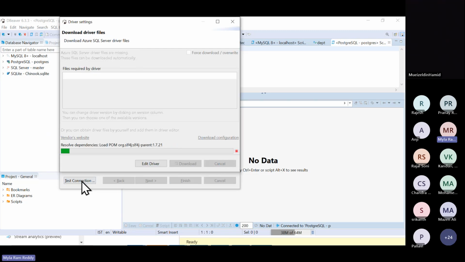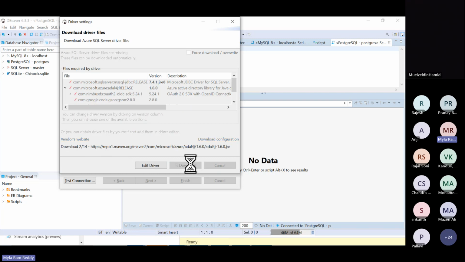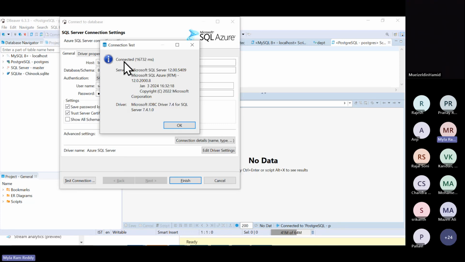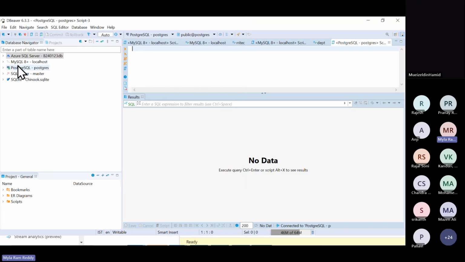Then it will be testing. Once all the dependencies are downloaded, first time if you are doing this, this kind of download happens. Once downloads are complete, then it is going to test it. Okay, now you can notice whether the test passes or not. Connected. Connected means the test is pass. Click on OK. Click on finish. Now, wow, beautiful.